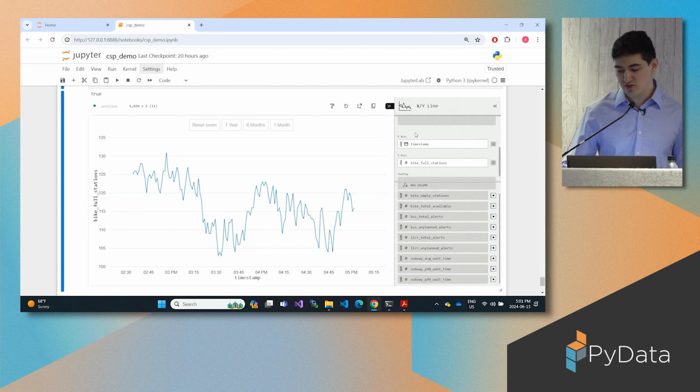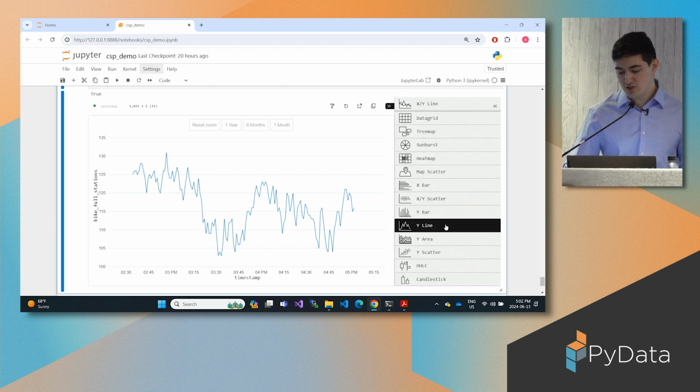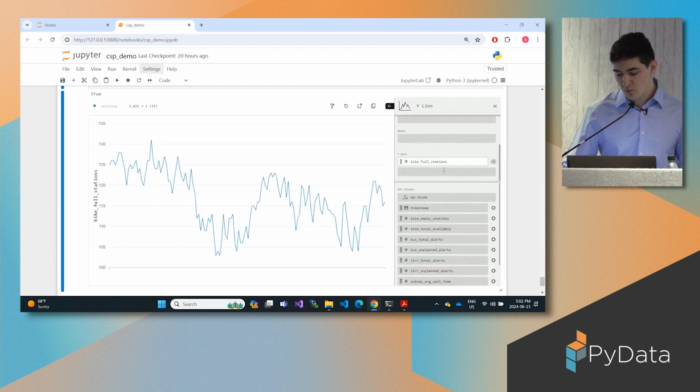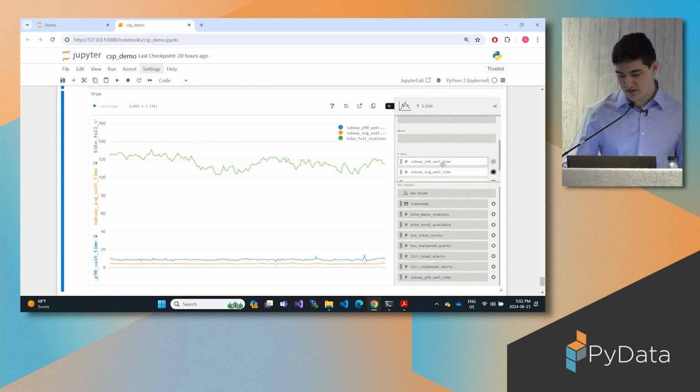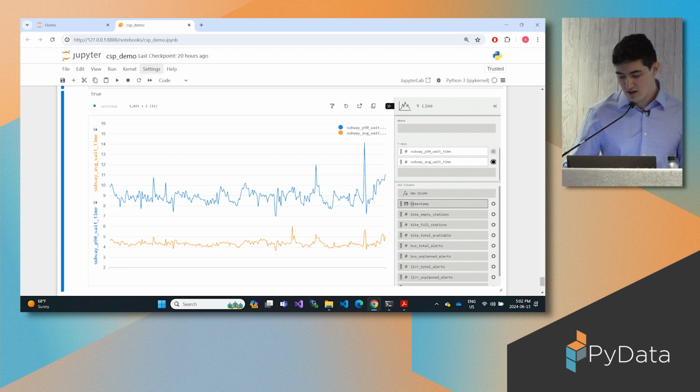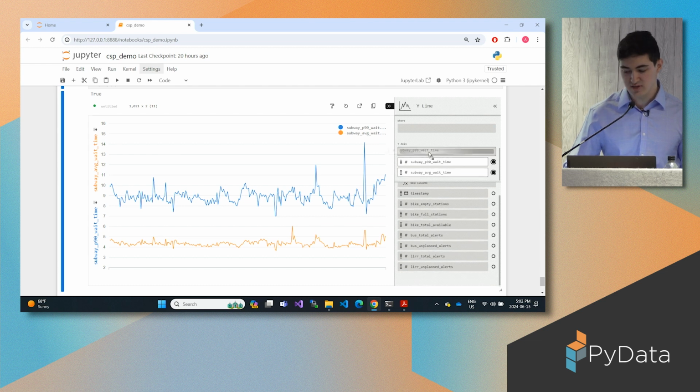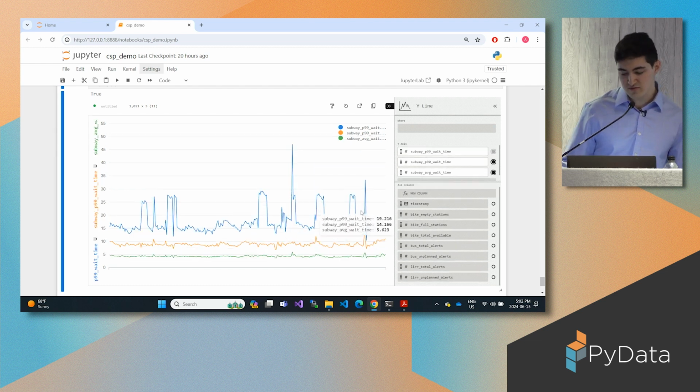And you can look at all these metrics. You can use different visualizations as well. So we can do, say, a Y-line visualization. We can look at the average wait time. We can look at the 90th percentile wait time. I'm going to unselect that. And we can also look at, say, the 99th percentile wait time. And we get all of these visualizations actively in live updates.